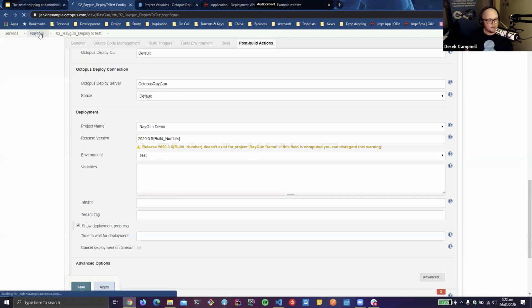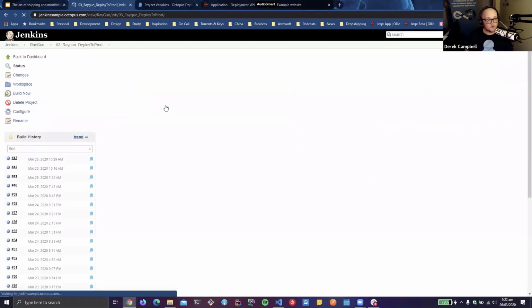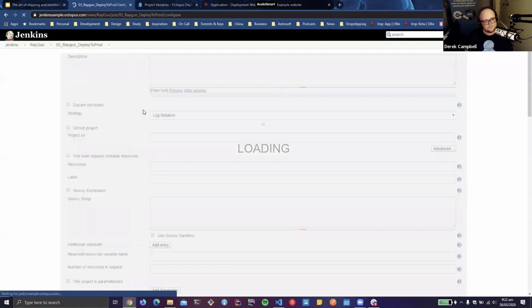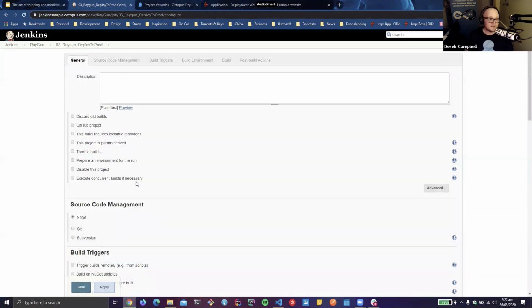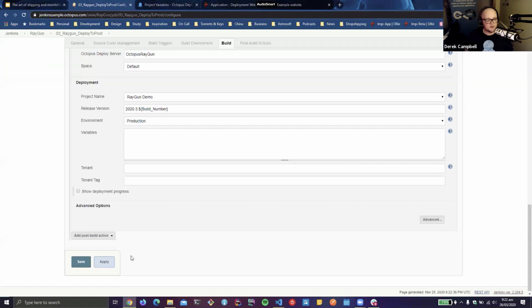Okay, so let's go back. I just want to make sure that there's definitely no smoke and mirrors. So let's have a look. We've got the step in here, and then we've got the exact same configuration. The only difference is that we've specified production and we have unticked showing the deployment log. So that's the build server.